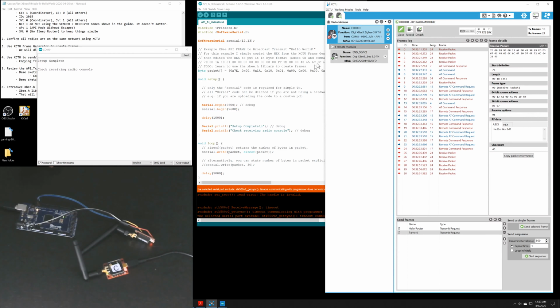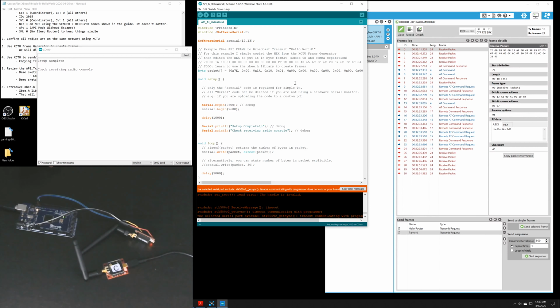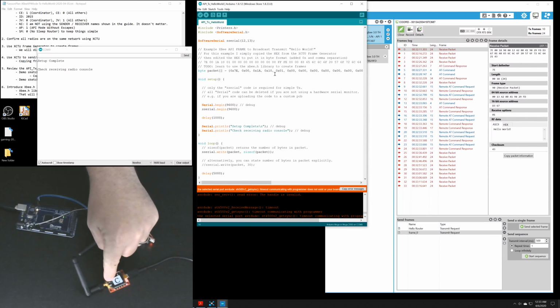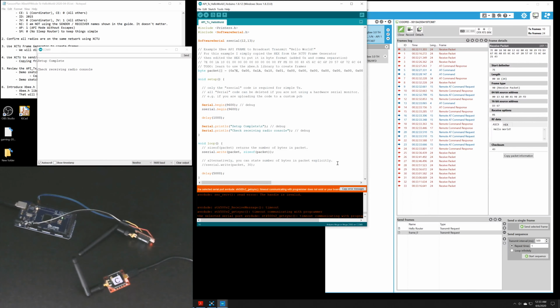All right. So this little bitty bit of code is all you need to begin transmitting from an Arduino through an XBee radio to a coordinator that's attached to something else like your PC, and you'll begin receiving that information.